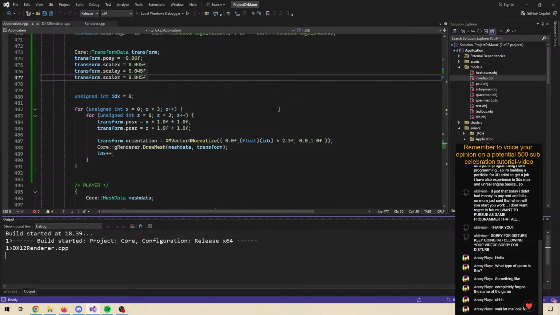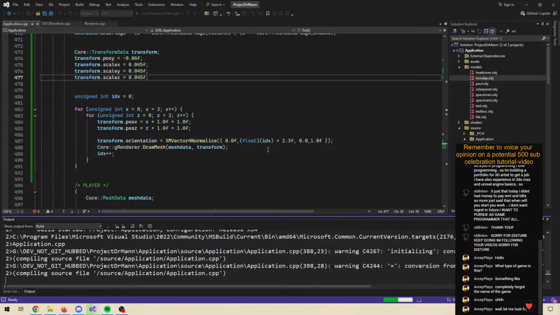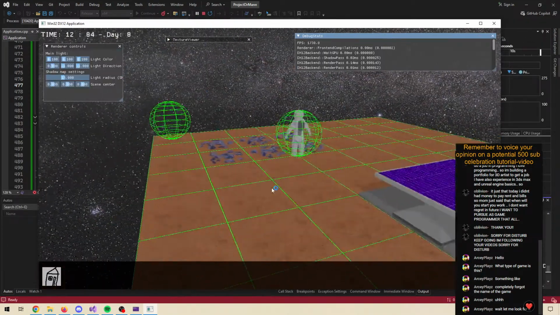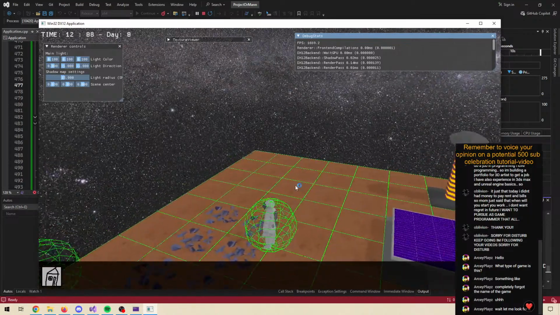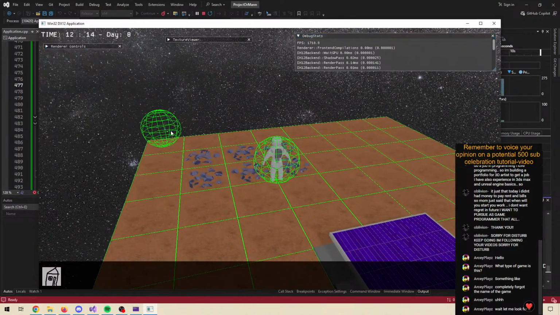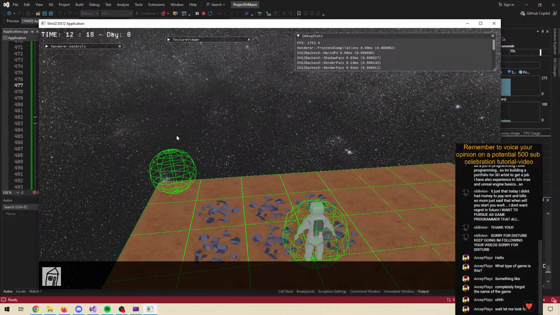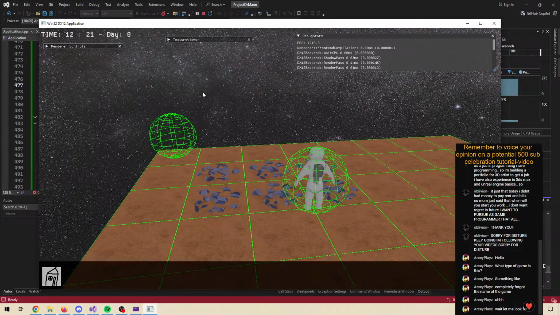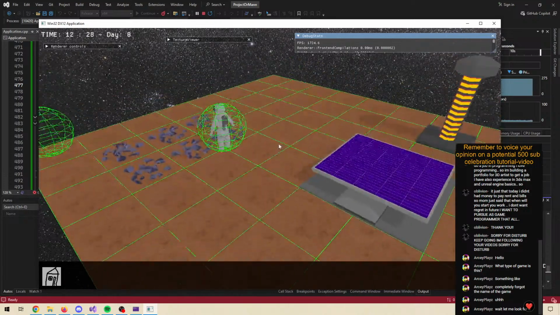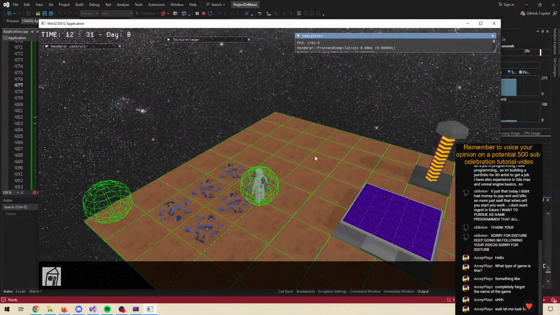All right, so we've quote unquote implemented some iron, at least a model and a texture for it. So what I'd like to do is actually maybe do some interaction stuff.